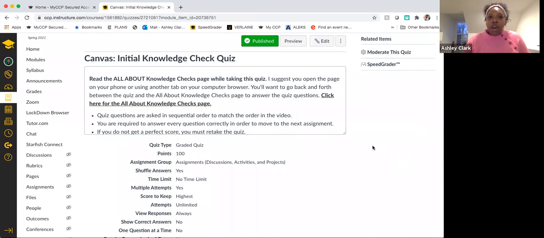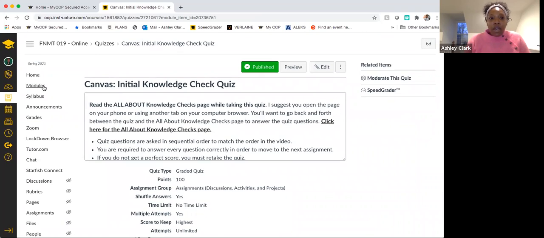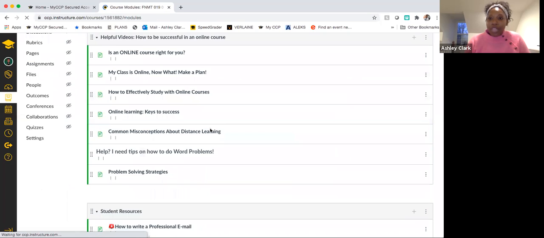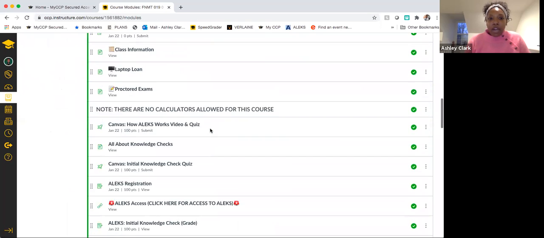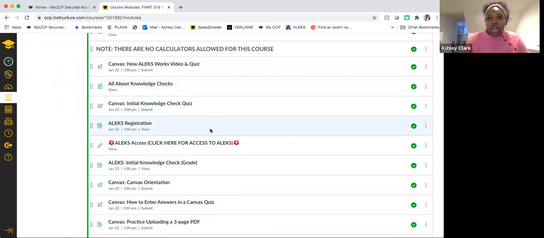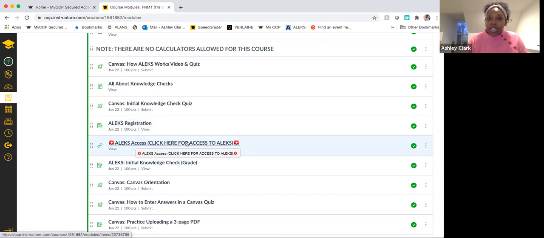Then this is going to show you how you want to take the initial knowledge check, and you're going to take that knowledge check within Aleks, okay? Now, some of you have been emailing me and saying, what is the class code? I need the class code. And I've written several times that there is no class code, because you should only be accessing Aleks through the module, right here where it says Aleks Access. Click here for access to Aleks. This is the only way you should be going to Aleks. It's from this tab right here, okay?